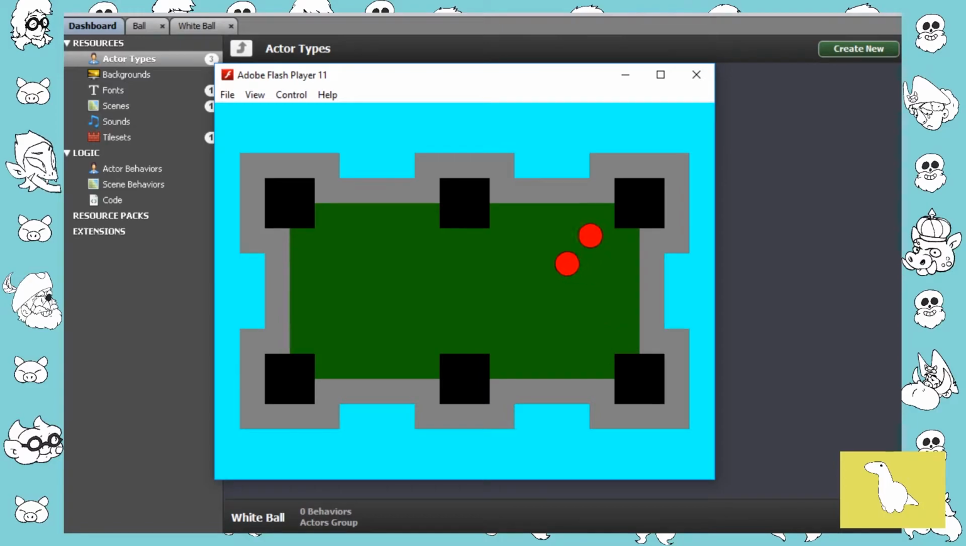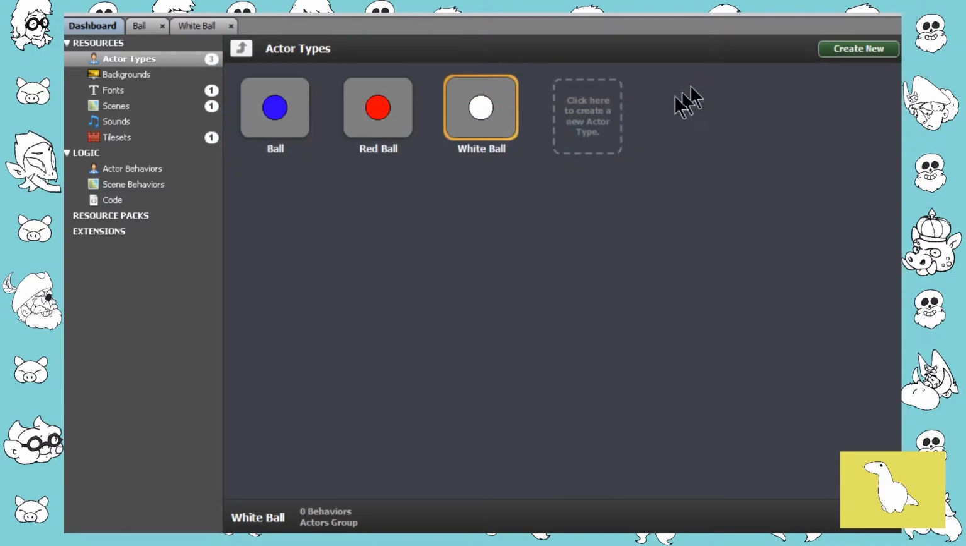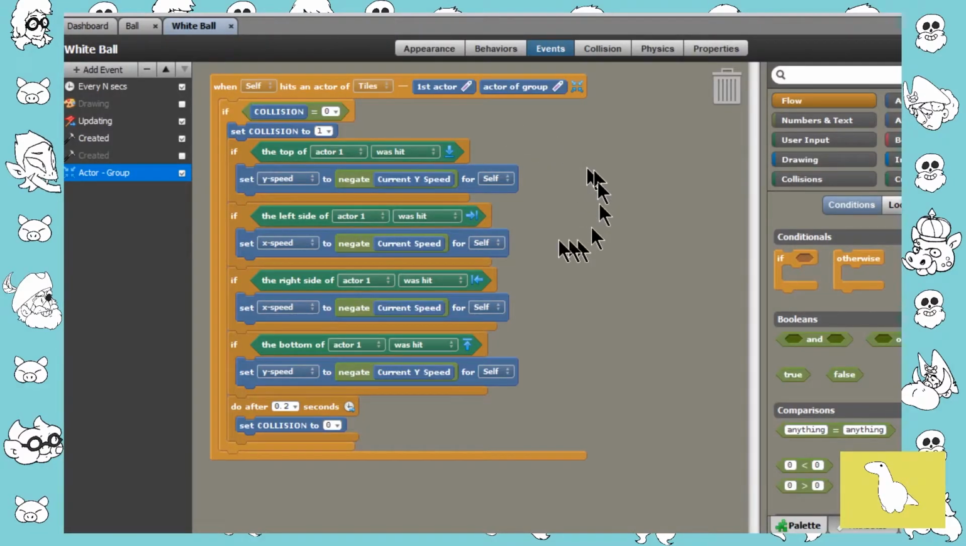And we can see that the point of the game is to try and knock all the reds into all the pockets. There we go, done. And the white respawns. So it's not polished in any way, but it does what it says on the tin. And it all comes down to the white ball and trying to get collisions with tiles working.